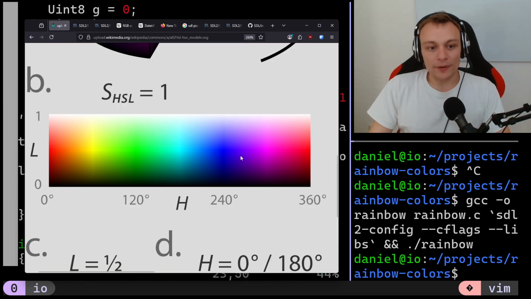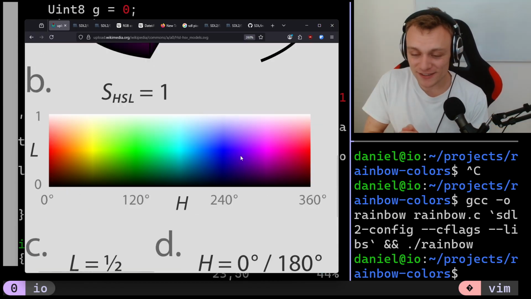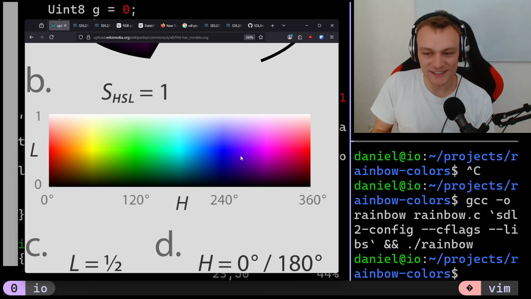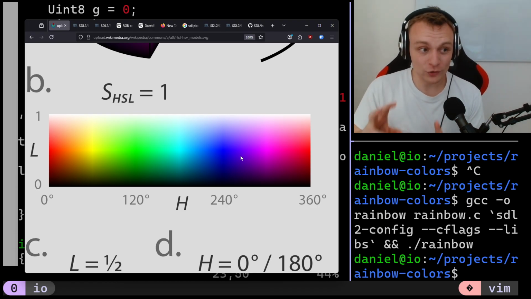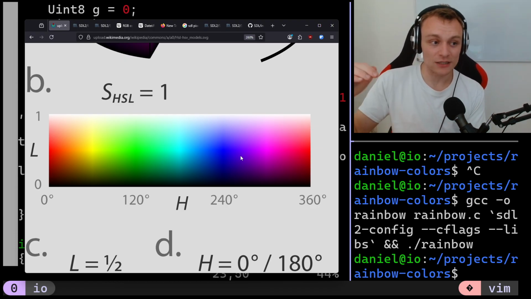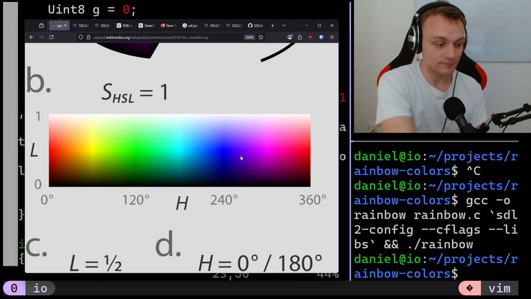Quite nice. But now comes the big downside. SDL and many other low-level graphics libraries don't support HSL colors. They only support RGB. So how do we get HSL from RGB? No, the other way around. We want to work with HSL only, but input RGB to SDL.